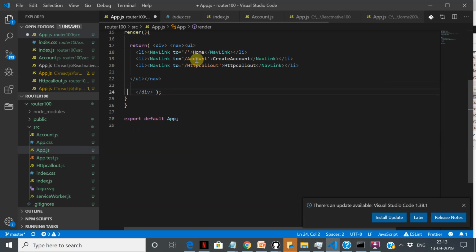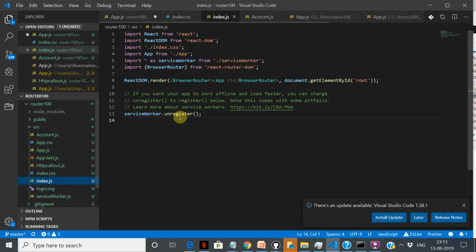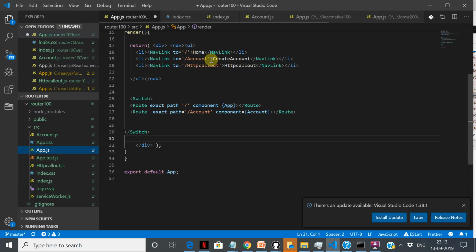So the next thing is, we need to catch these parameters in the switch tag. So we will come over here, and in the second part, please don't forget that this whole component is sitting within browser router. Okay, from browser router we jumped here, we saw the nav links. Now I'm copying this part of the tag. There is a switch tag within which we have route. It accepts the parameter from nav link. If it is slash, it's going to redirect to app. If it's account, it's going to redirect to account. So let's see that in action.